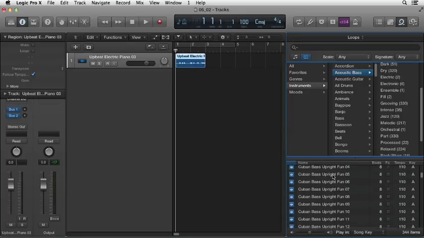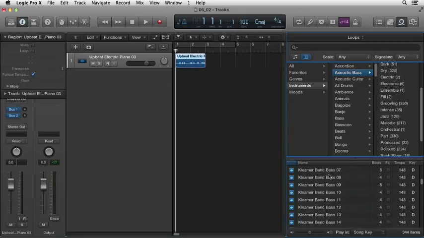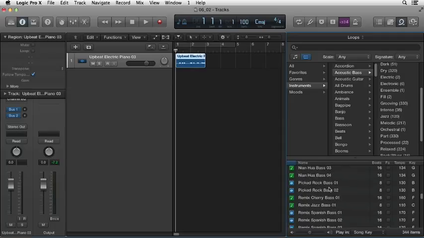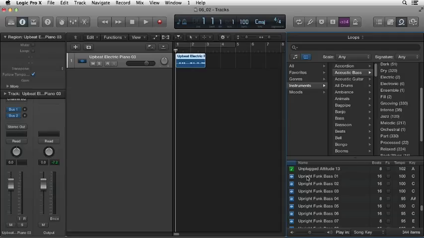So I'm going to scroll way down here, and I know at the bottom of this list, you can see all these different bass types. We can listen to some of these, like klezmer bend bass, just see what that is. Doesn't really fit my song, but down here at the bottom of this list, I know they're under U because they're called upright funk bass. And I really like these sounds. So here's upright funk bass 1, for example. Yeah, I think that'll fit the sound that I'm going for.